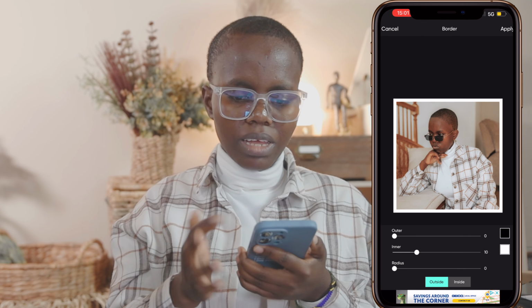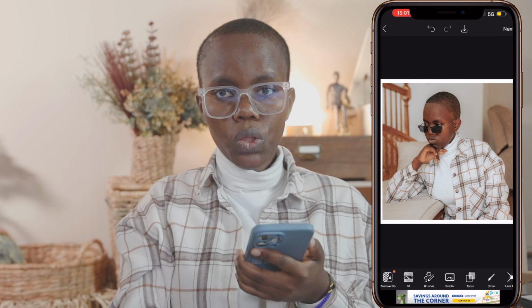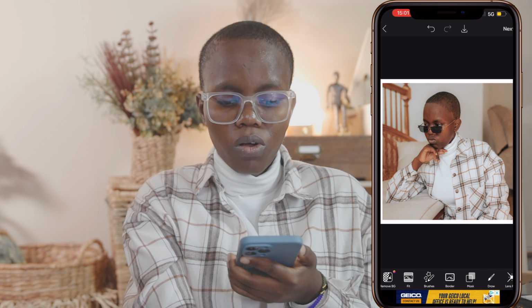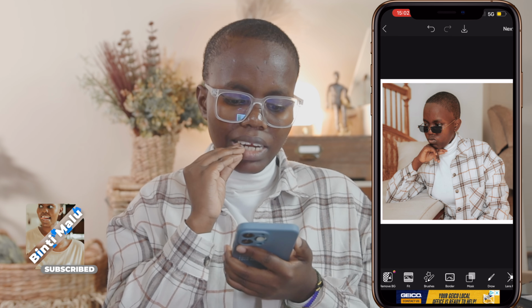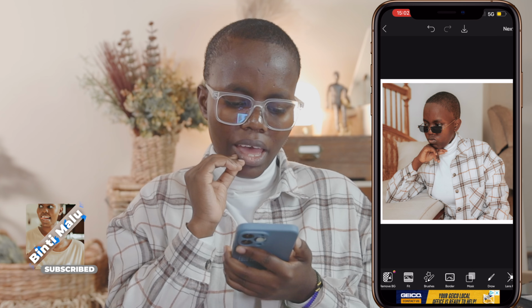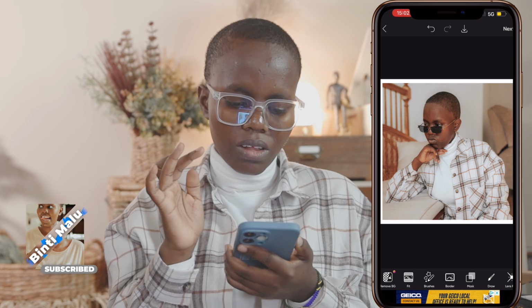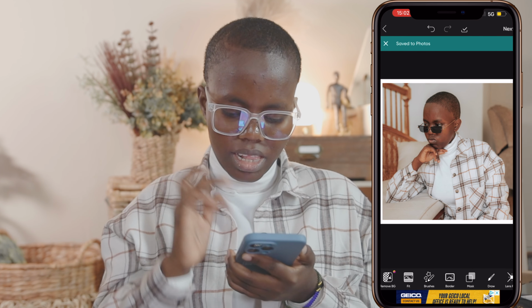This application, I'm using it for free, so you can also download it for free. It's available on the Apple Store as well as Google Play. And then once that is done, I will go ahead and download the picture, and that's done.